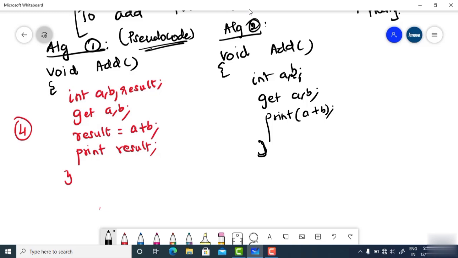So I have shown you two ways to write the same algorithm. Both perform the same operation. They will get two numbers and print the addition of the two numbers. But let's analyze these two algorithms. I'll tell you how to analyze the algorithms. How many statements are there in this algorithm? There are four statements. And assume that each statement will take 1 unit time.